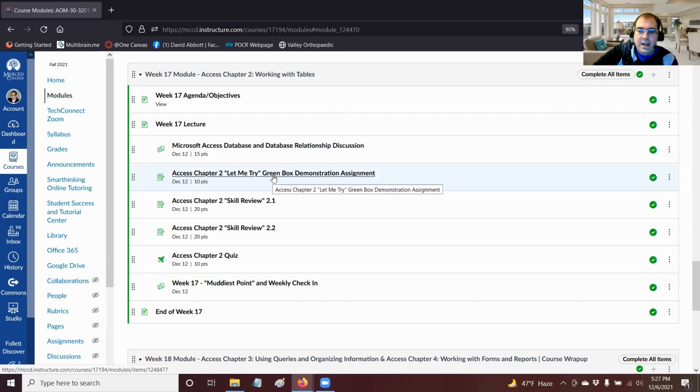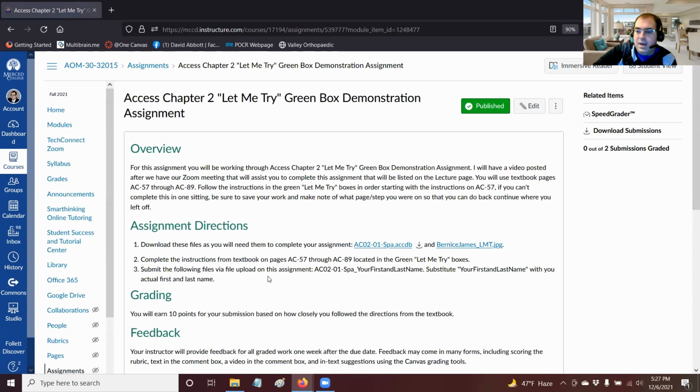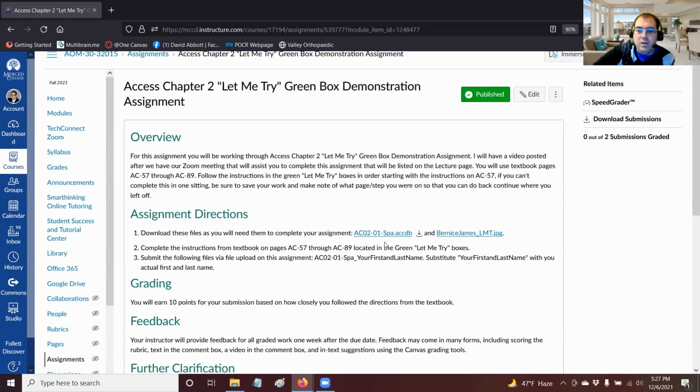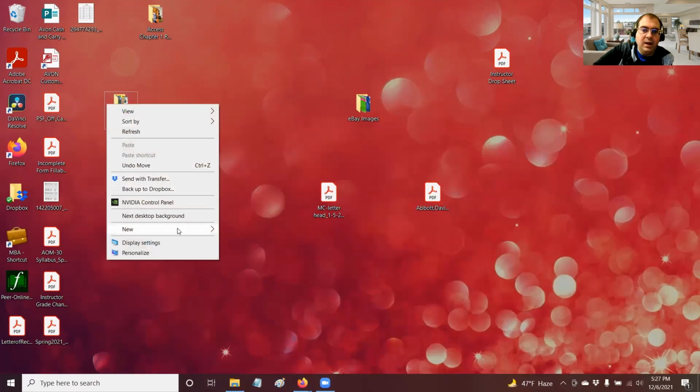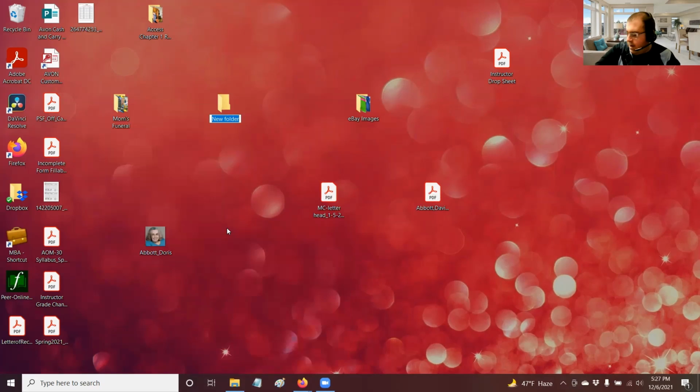And we'll go right into our green box demonstration assignment. And there are two items that you need to download. One is an Access database. The other one is the image of Bernice James. And so we'll go ahead and minimize that to take us to our desktop. And I will right click and make a new folder. And I'm going to call this Access Chapter 2 Assignments, just so that that's where we're going to be saving our work to.